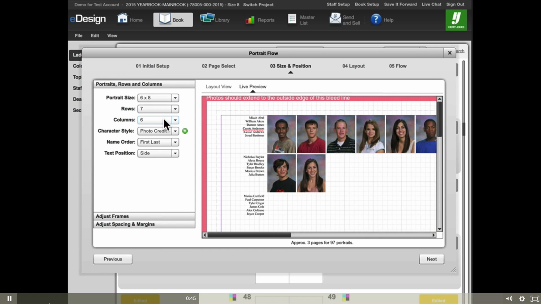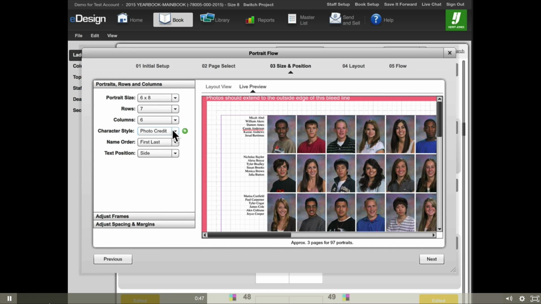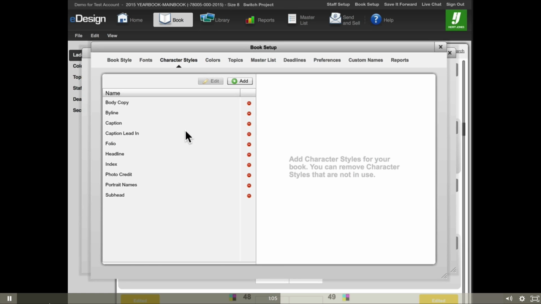You should then choose a character style to control the look of the names. It defaults to the photo credit style, which will set the names in AHJ Times 8 point. This works well if you want to use the default, but if you already have a character style set up for this, you can choose it from the pull-down list. If you'd like to create a new character style, click the plus symbol.